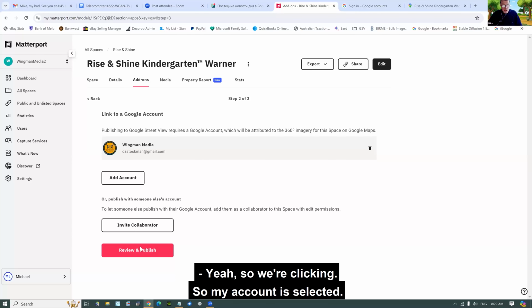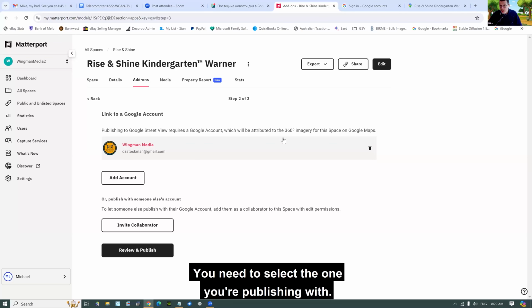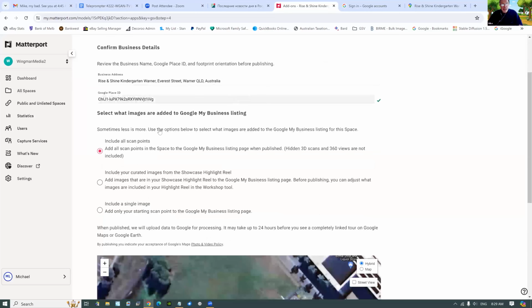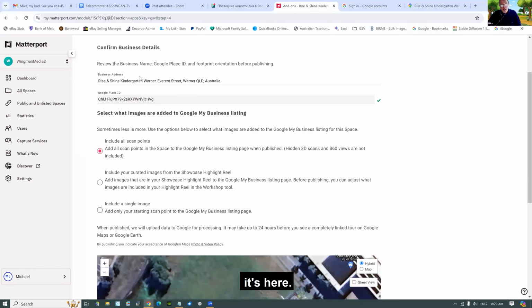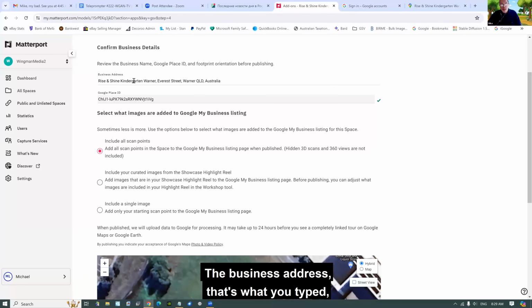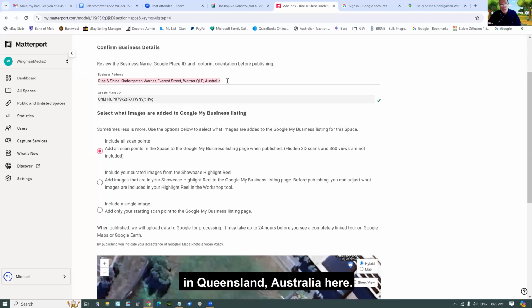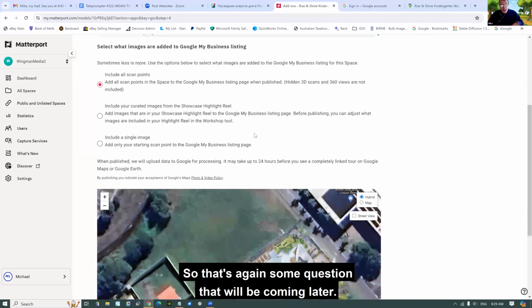So my account is selected. It was a multiple account, so you need to select the one you're publishing with. Then we click review. See, the place ID is picked up from the Google database. The business address is here, that's what we typed in, Queensland, Australia. So that's again a question that will be coming later.